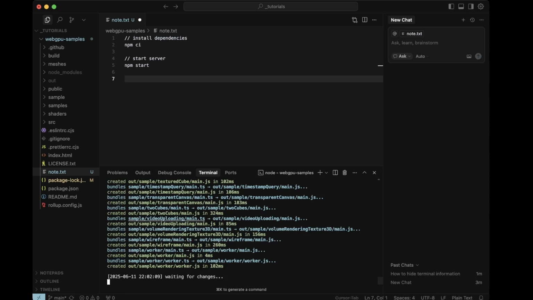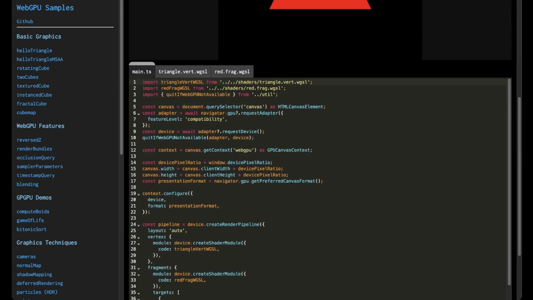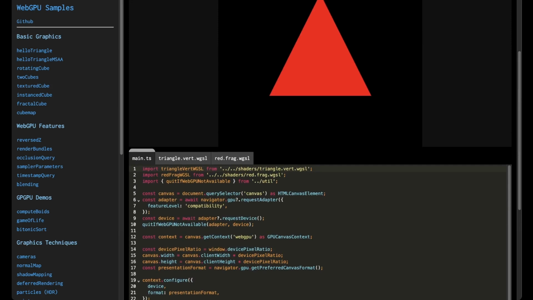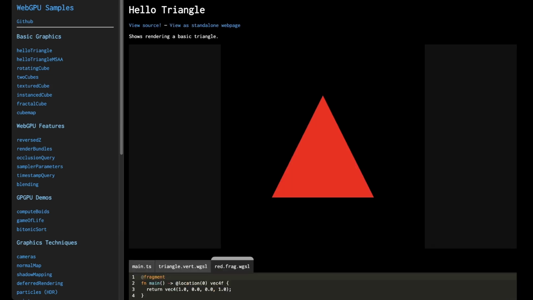Once it's here and it says waiting for changes, the server is going to be running. At that point, you should head over to localhost 8080, and that should bring up the actual server, which I will show you now. Once you actually head over to localhost 8080, this is what you'll be greeted with, which is like the ultimate WebGPU template. So this here is the files that compose the actual example that you're seeing. This is the main TypeScript file, this is the vert shader, and this is the fragment shader.